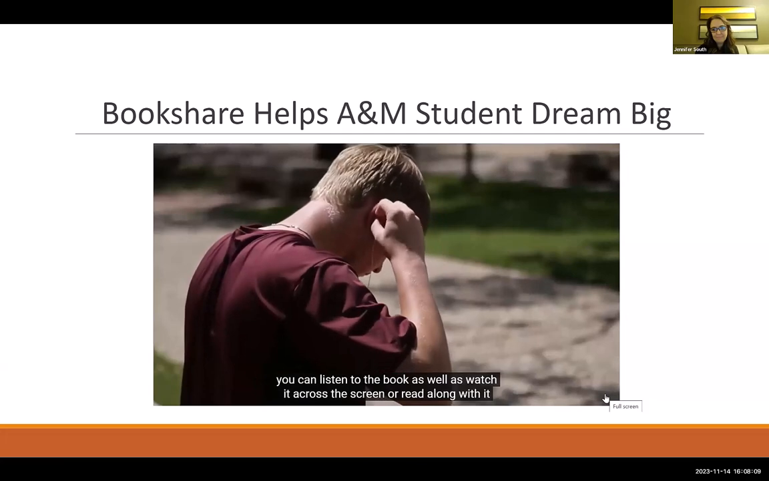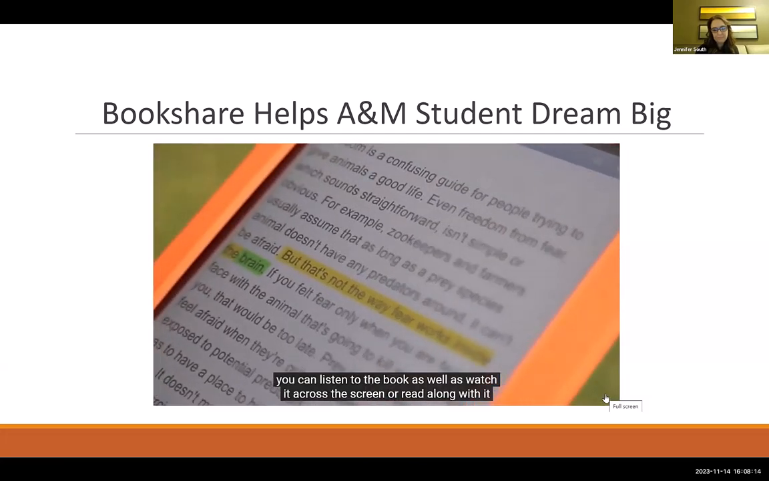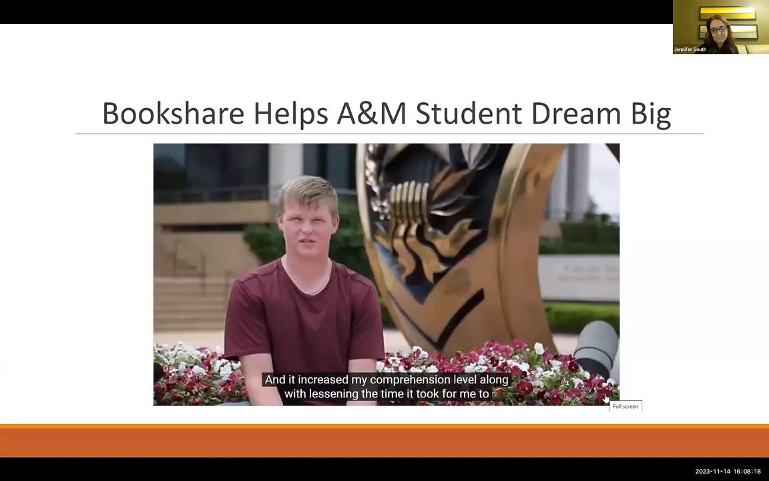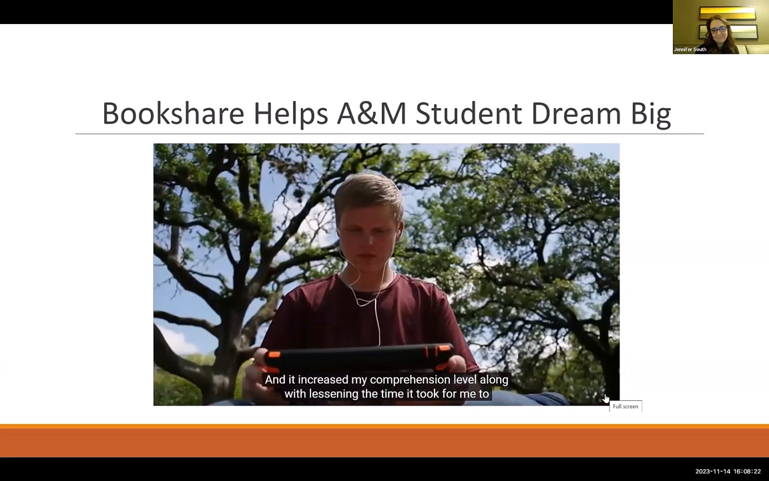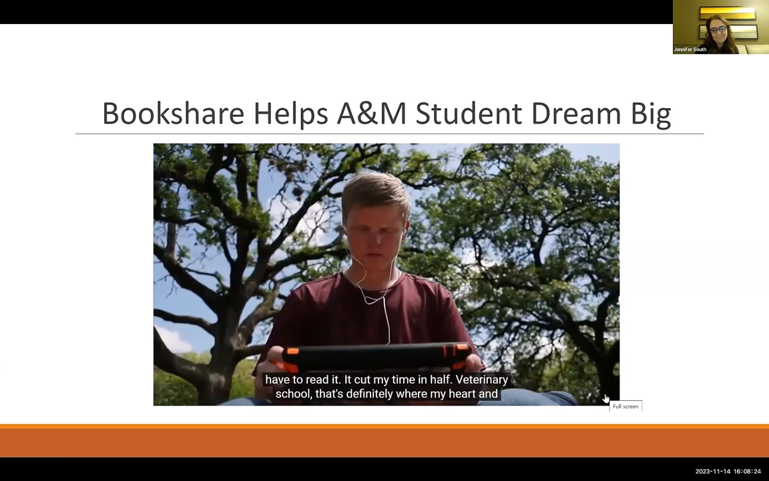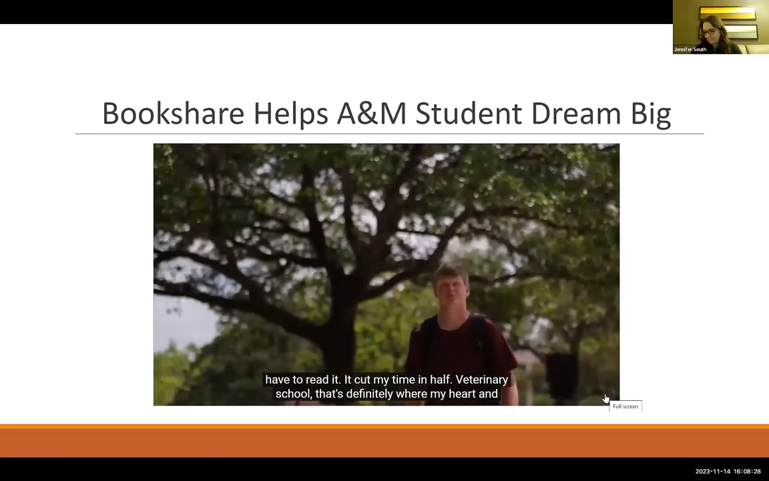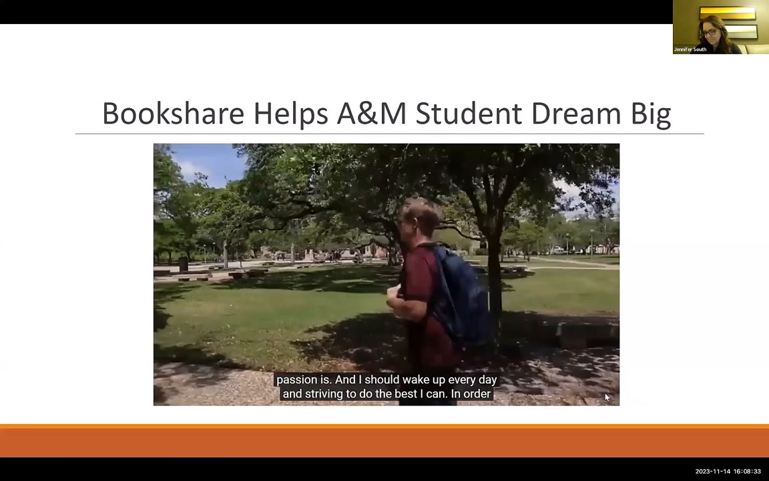With Bookshare, you can listen to the book as well as watch it across the screen or read along with it on the page. Colton reads and listens to a book on a tablet. It increased my comprehension level along with lessening the time it took for me to read. It cut my time in half. Veterinary school, that's definitely where my heart and passion is, and I wake up every day striving to do the best I can.